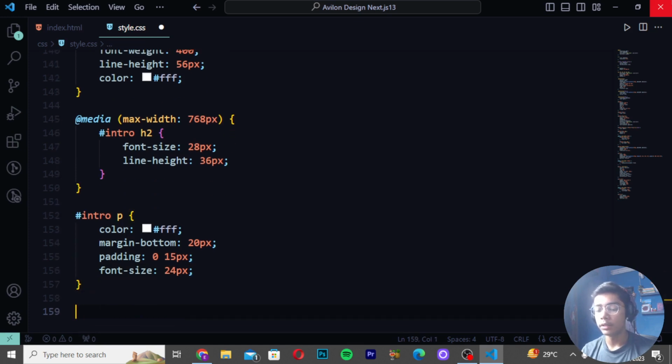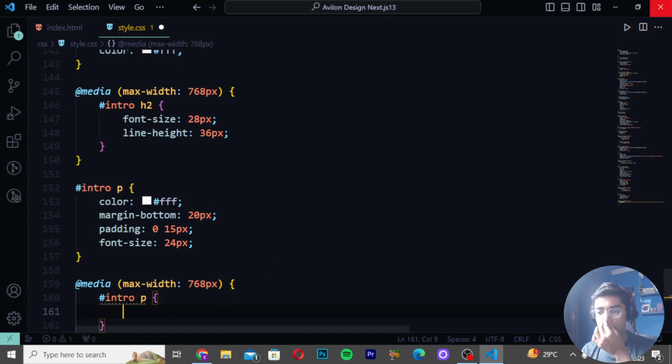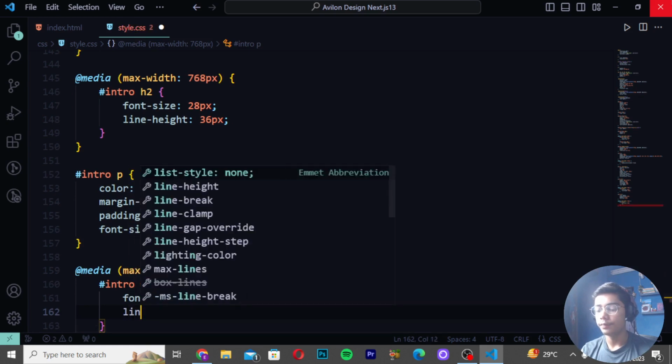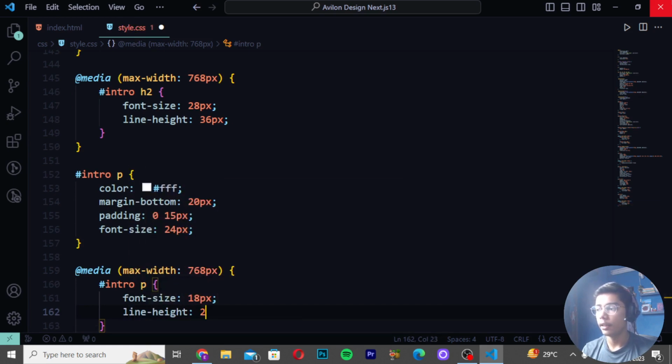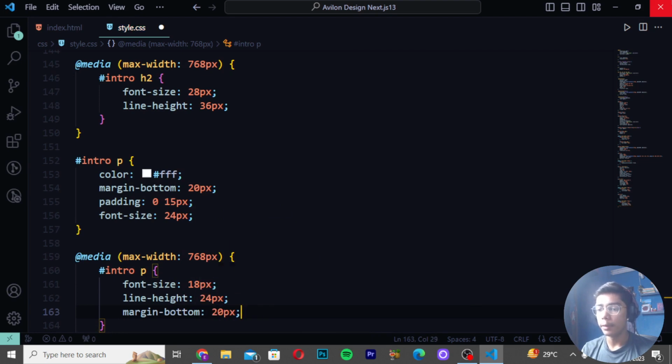Then here I will be now just writing here media, and here I will be just writing max width which will be at 768px, and then you have to write here intro p tag. Then here when you just written that, here you have to write font size 18px, line height, and then here you have to write 24px. Then create margin bottom 20px.